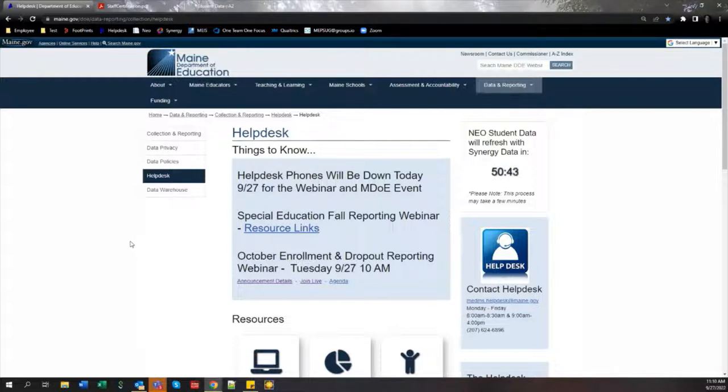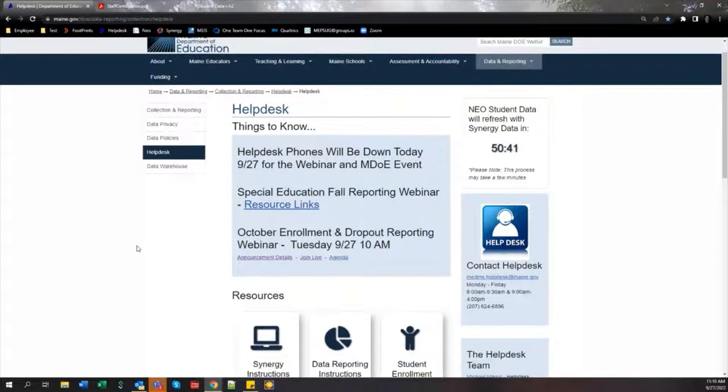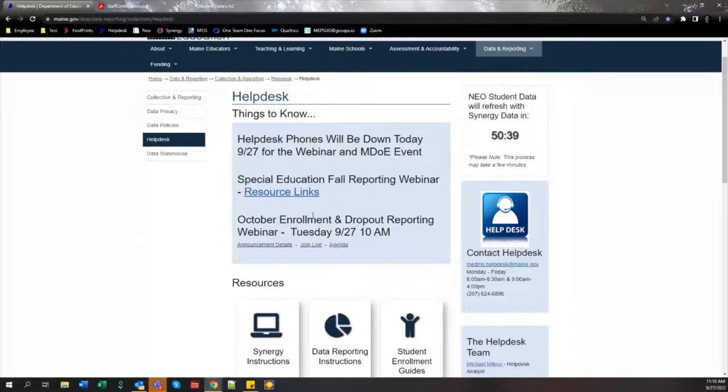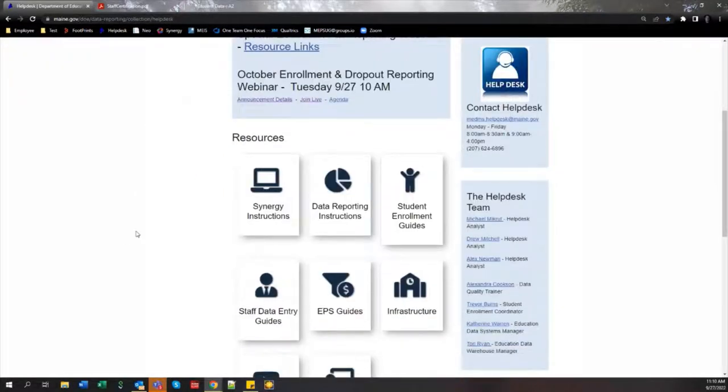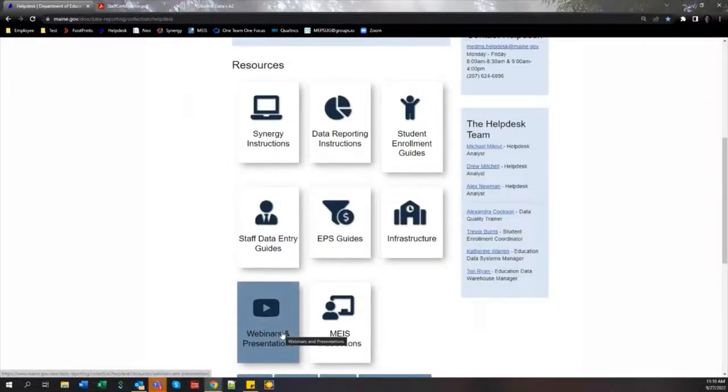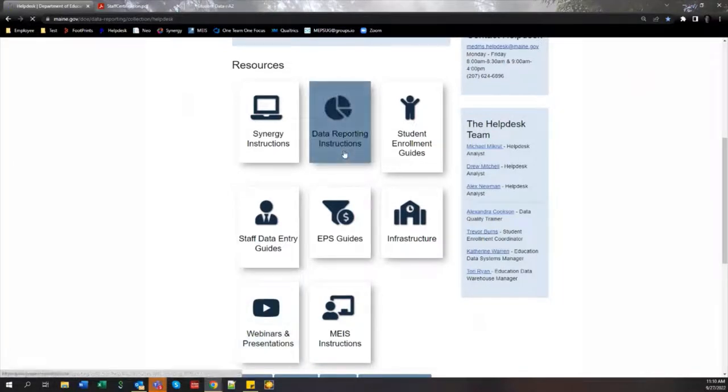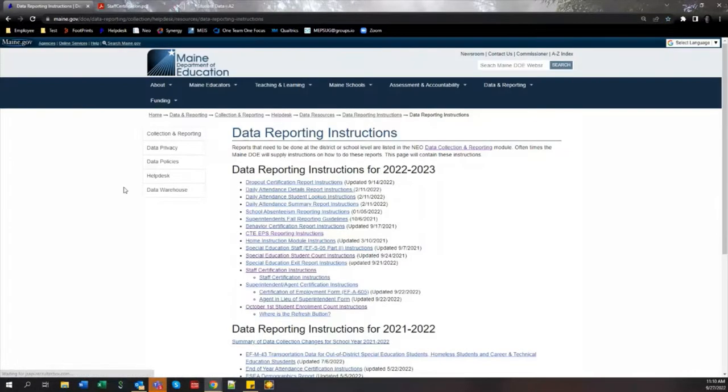Just want to also briefly go over the help desk webpage. We have the things to know up here. The staff data entry guides, the data reporting instructions, and the webinar and presentations are the most pertinent to this portion. Data reporting instructions contains the staff certification instructions, as well as a link to the YouTube video of staff certification. Same thing, one's just a video, the other's written.